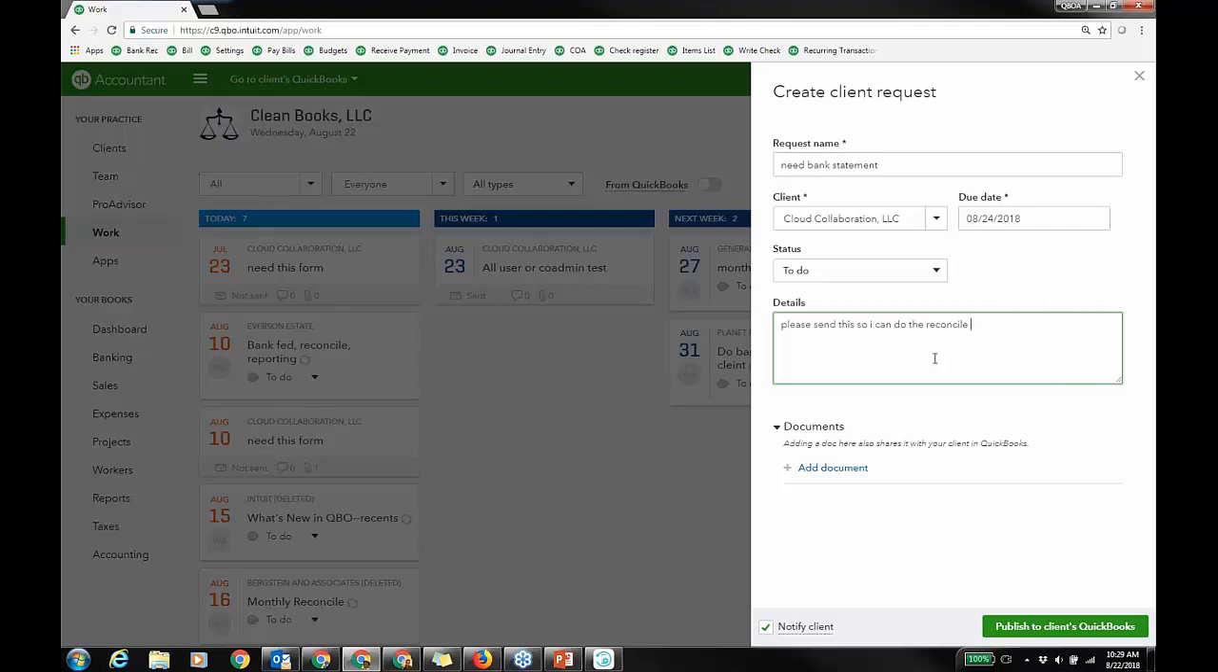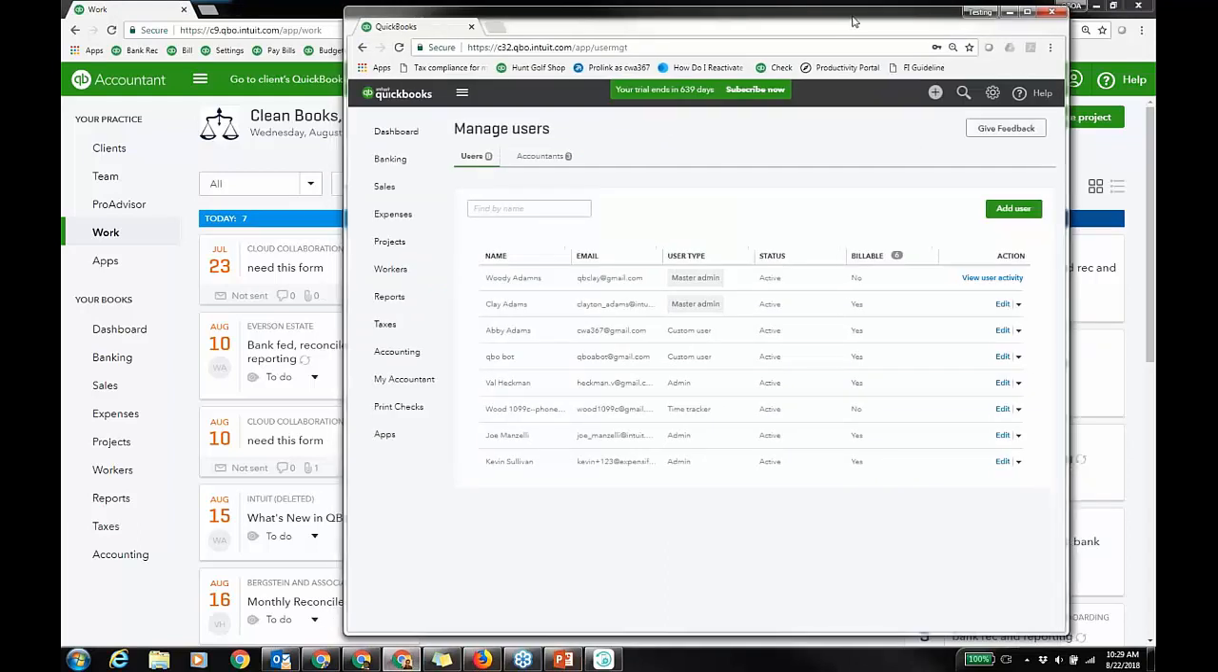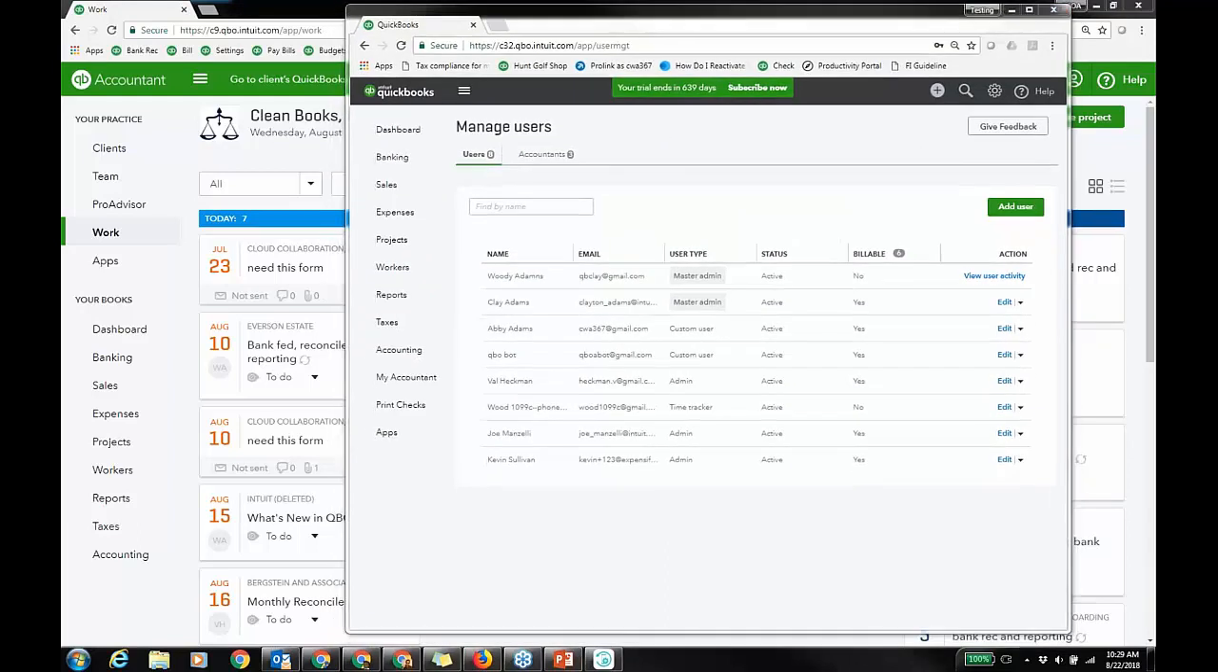Once it's open, every month they can go and upload the statement to me, and they notify a client. It's just an email. I'm not going to, but typically it goes to the master admin on the file, right? So I'm going to publish the client's QuickBooks. This is literally a file share request, right? So let's go back. And they will receive these requests to their email, which will drive them in.